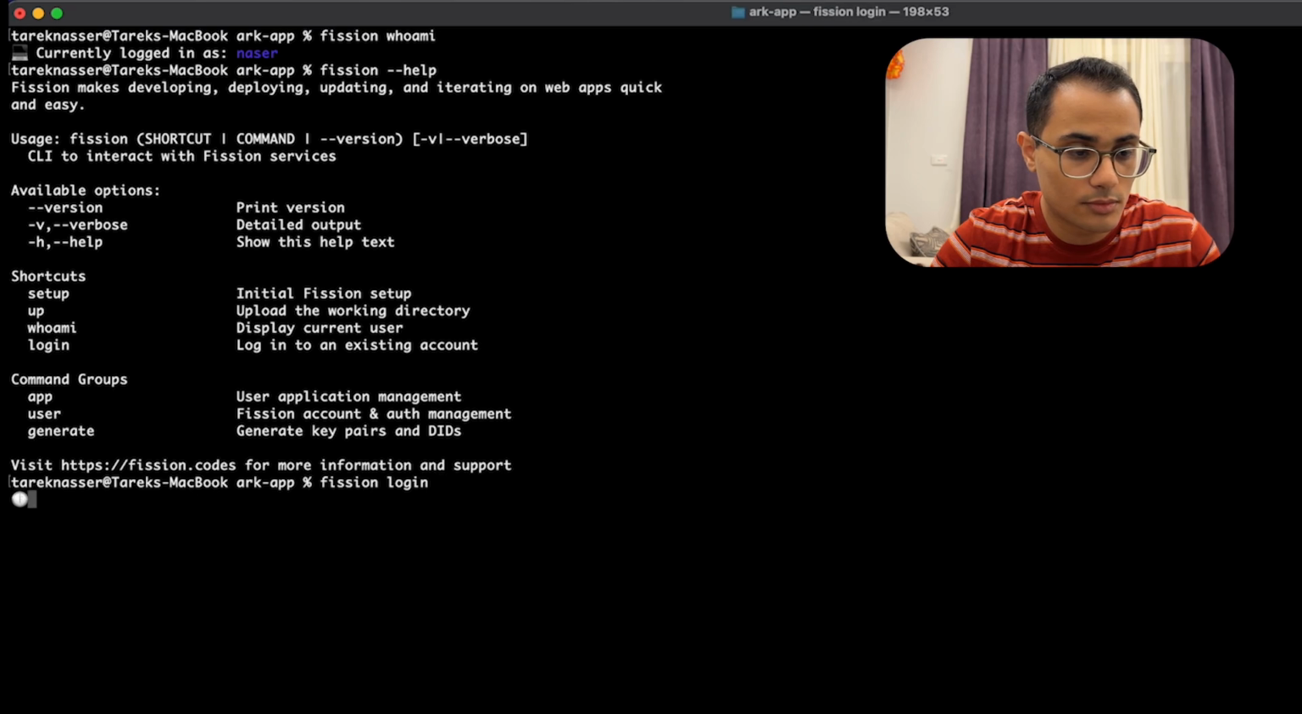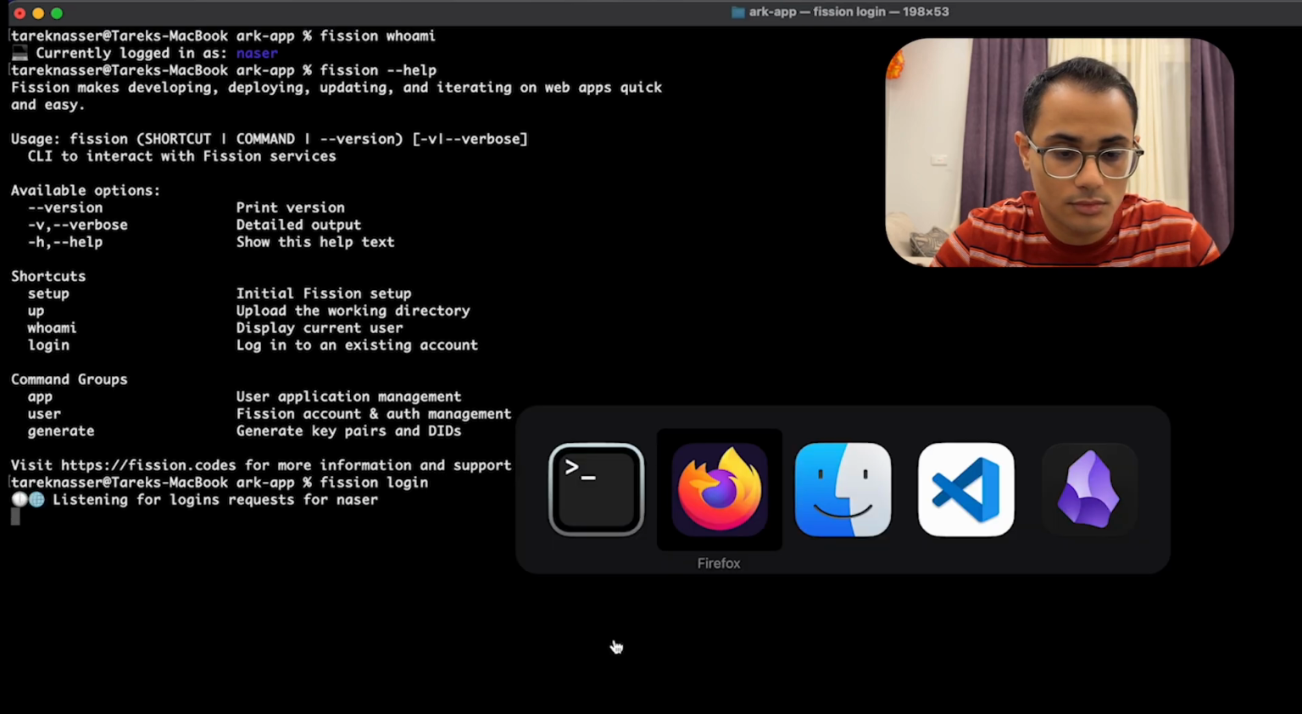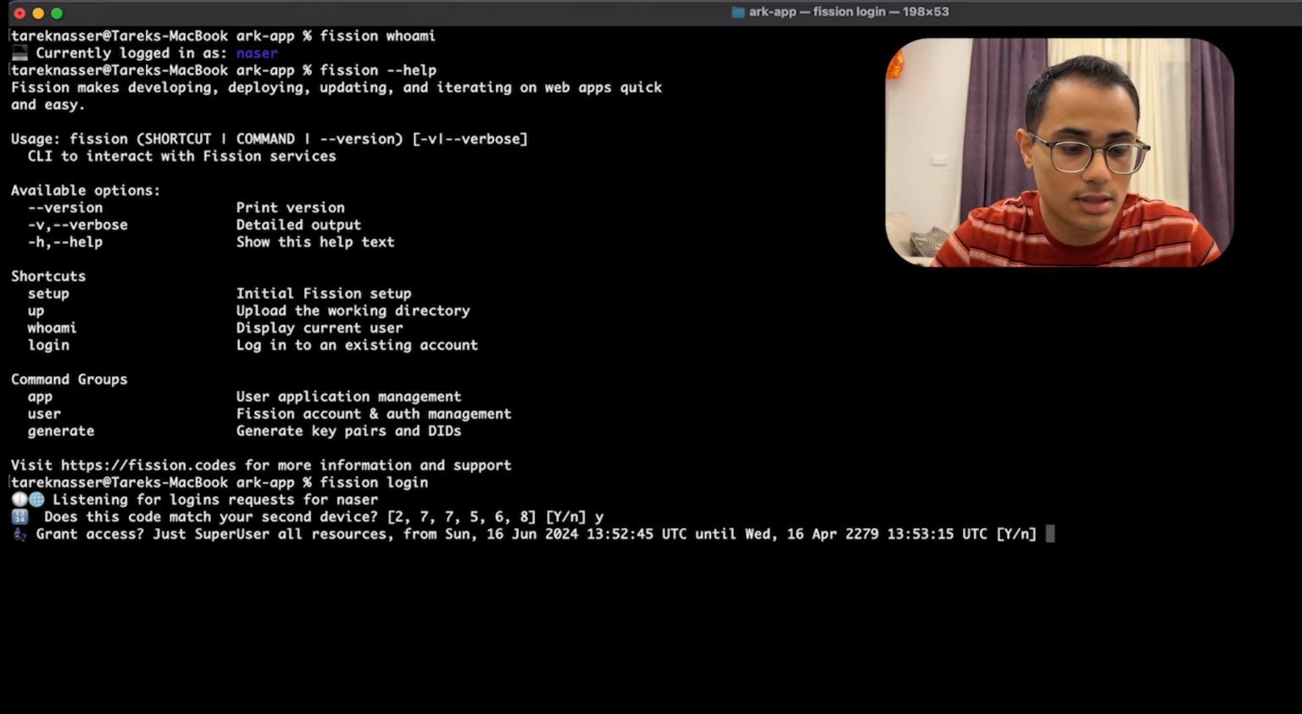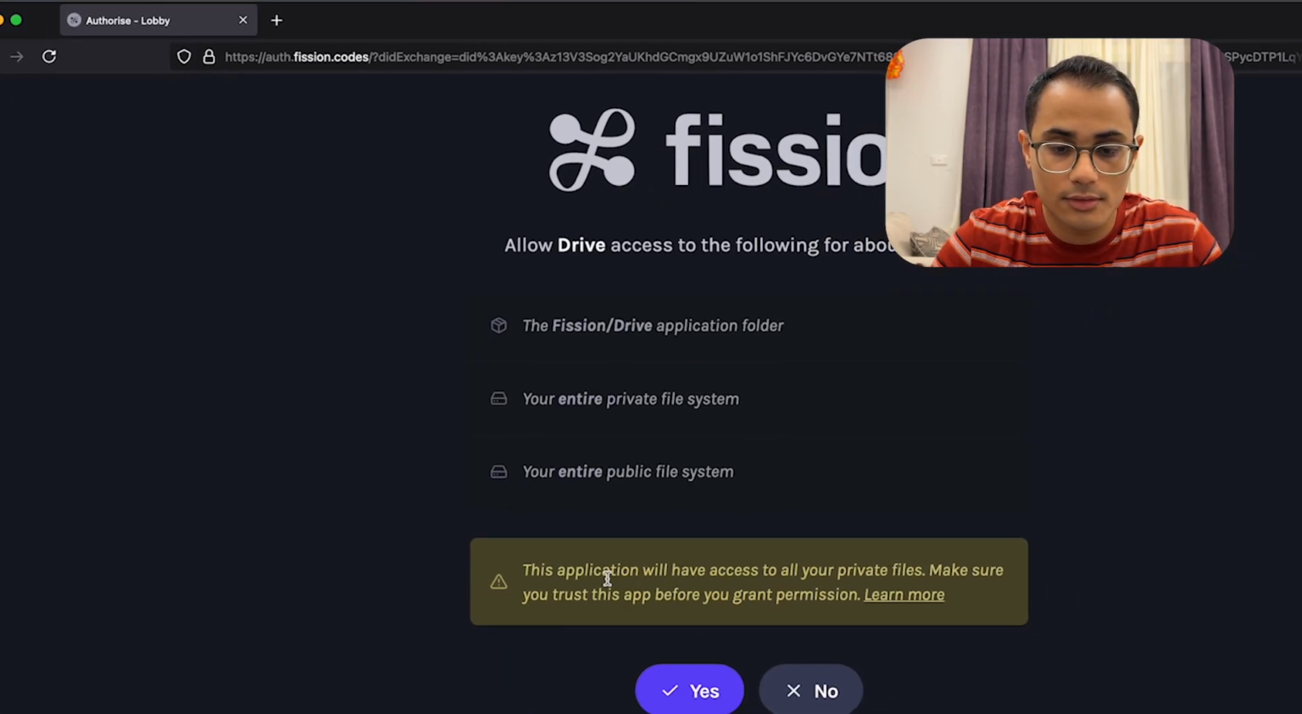Okay. Let's go back to the browser. And you can see here there are some numbers, 277568. They need to match the numbers in my browser, and they match. So I'm gonna type yes. Okay, so grant access yes. And it says login complete.